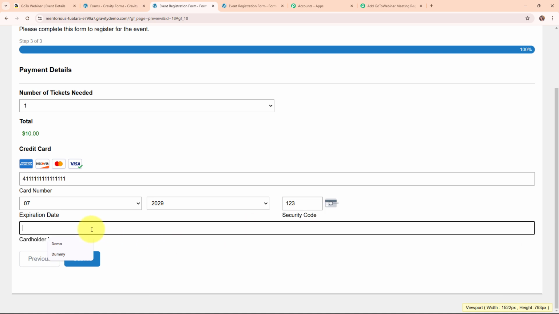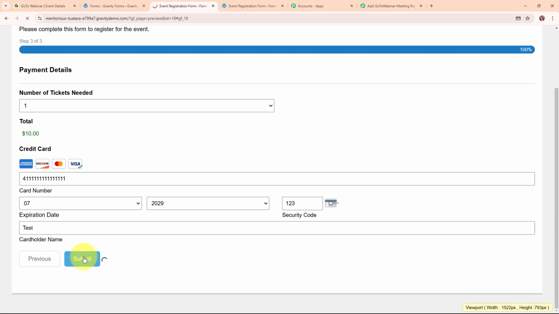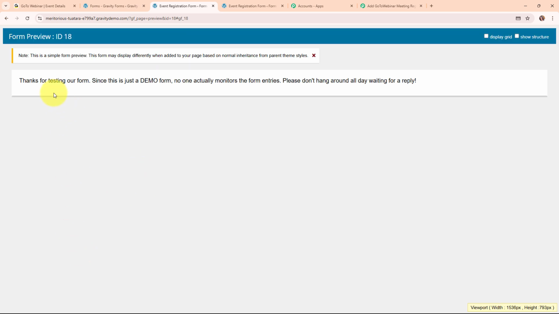And here for the card holder name I'm going to enter the name as test, and then I'm going to click on the submit. And again, you can see it says thanks for testing our form, since this is just a demo form. So again, I'm telling you that this is the demo form that I'm running, but if you're running a live form, then you will receive the live responses over here. So with this, we have successfully made a form submission over here.